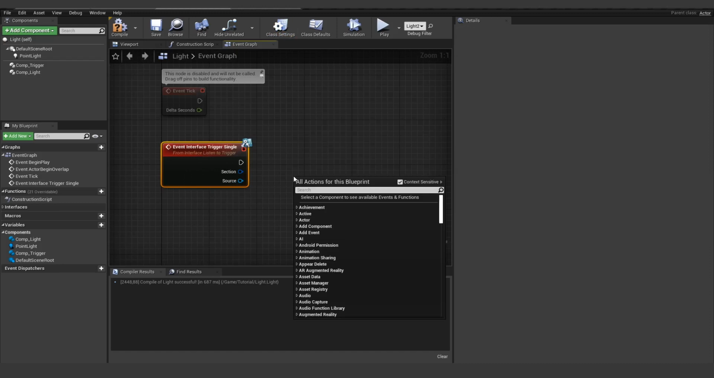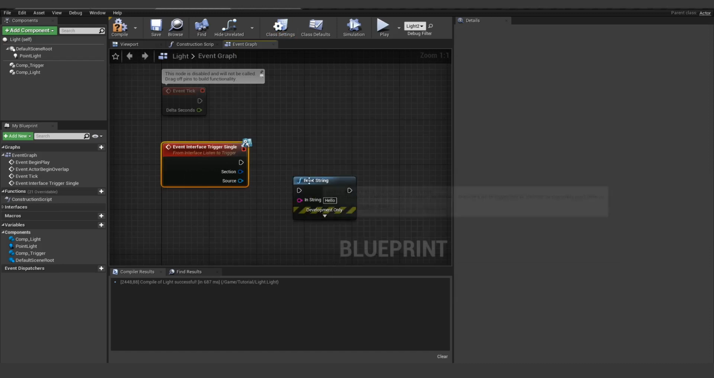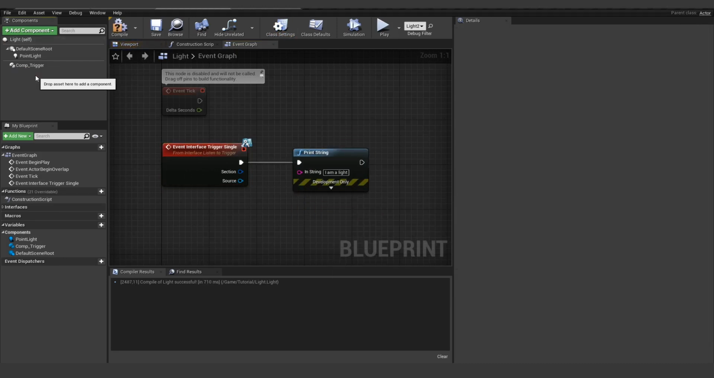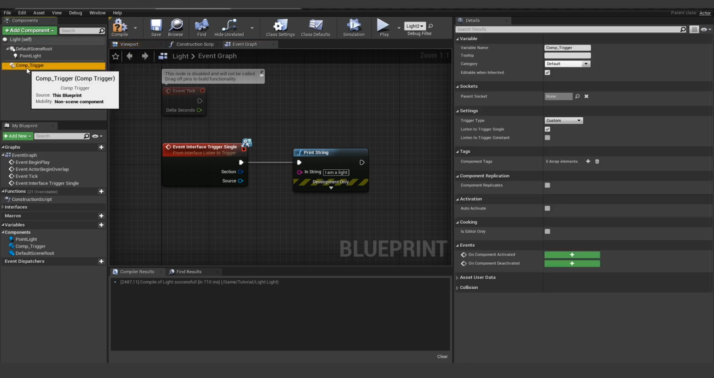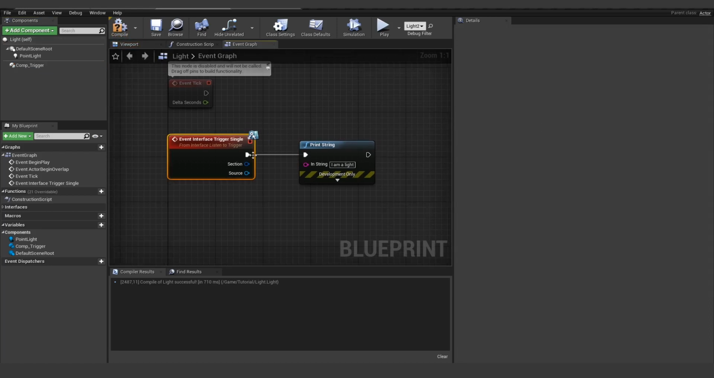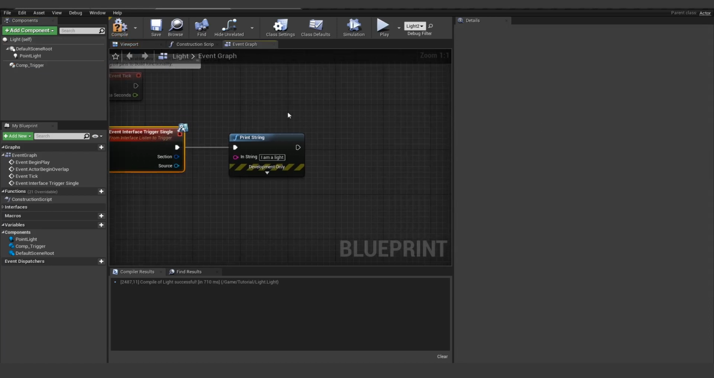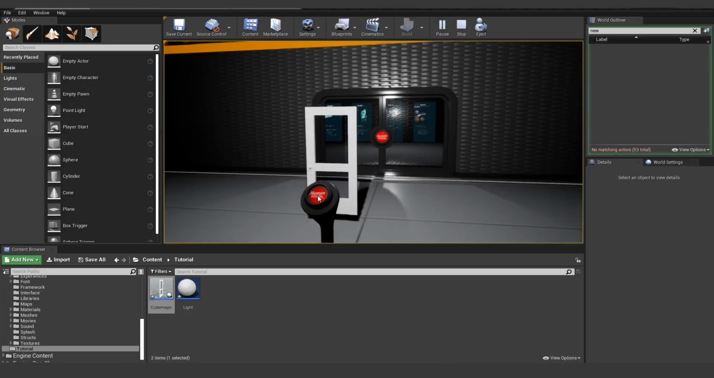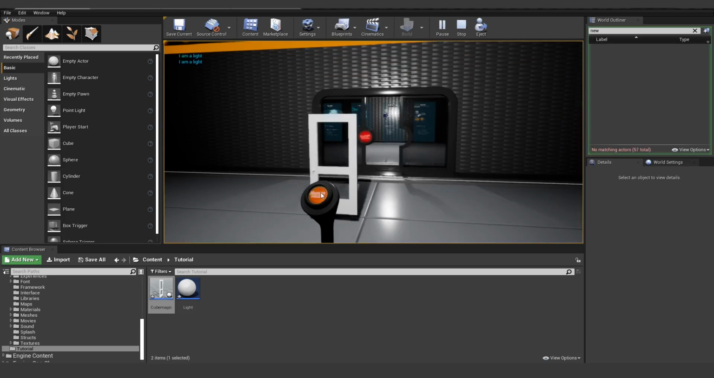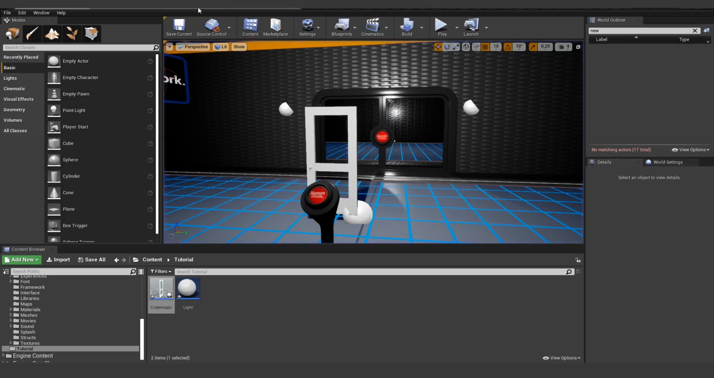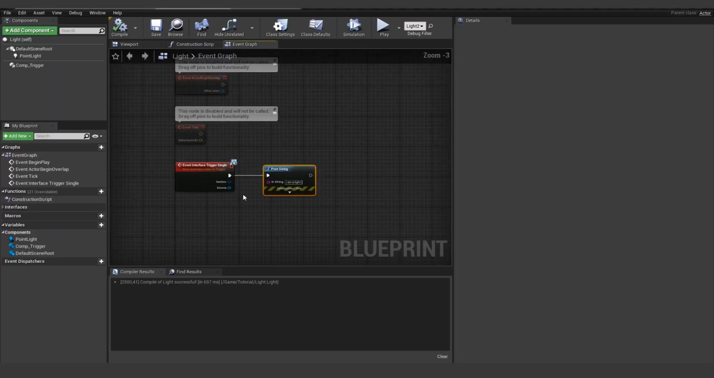For example, I can just do a simple print string here. And now I don't need this component light here. I have my component trigger. It's set to custom. So if this is set to custom, it will use the interface, listen to trigger, and whatever you do here, this will happen. So right now it's very simple. I have two lights, so I should see 2 times "I'm a light." And you can see both of them triggered the custom event here. And now you could go in there and really do your own magic.